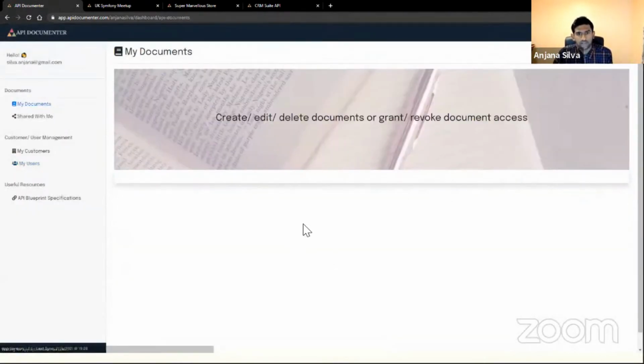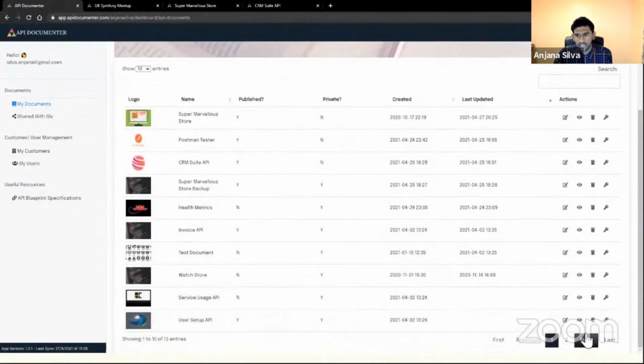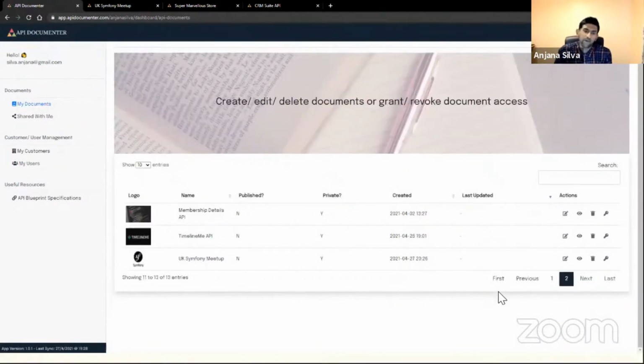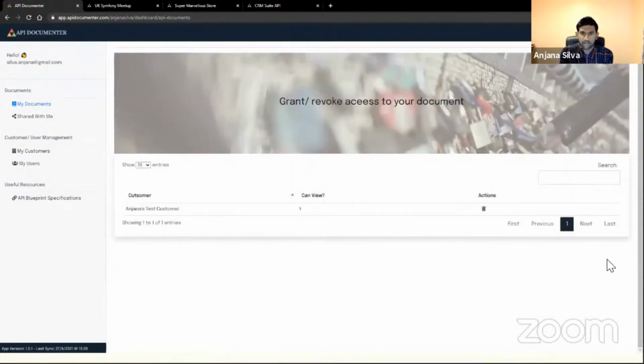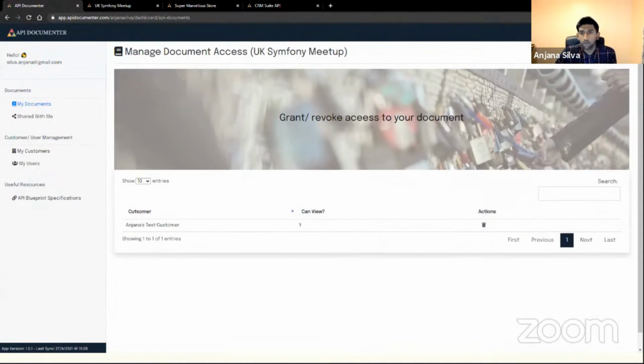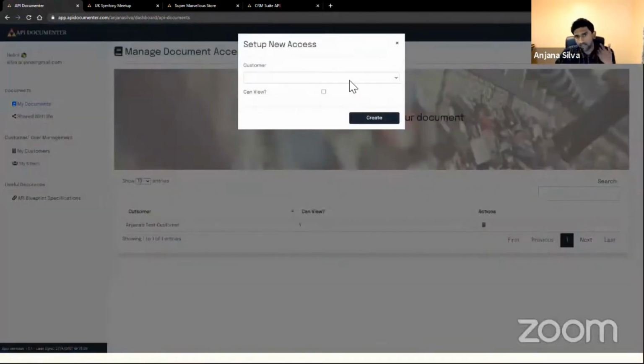And what I'm going to do now is I'm just going to quickly share this document with one of my other user accounts I created before. To do that, if you want to share this document with a customer, you go to this list and press this access, and it will take you to a different page. And on this page, you'll be able to see who are the customers who already got access to this. As I created this with my test customer, you can see it here. To add more customers, you can click the set up new access and pick customers from the list, and that will get set up as well.